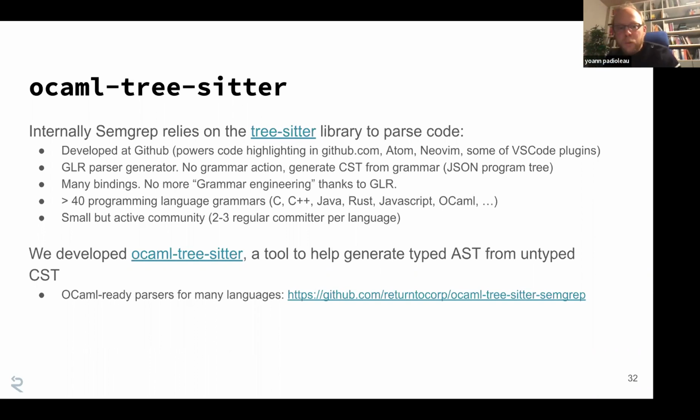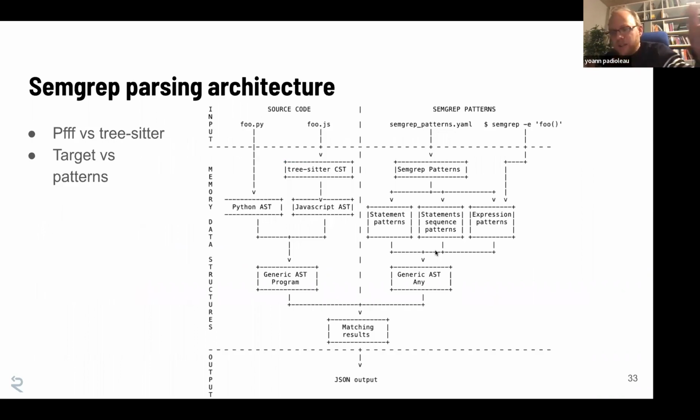In the team, for a long time, I was just myself working on it. Now we are 6 people maintaining the open source tool. So it was hard to scale to 26 languages, but at least now we leverage all the work done by the community. On top of tree-sitter, we developed a binding called OCaml tree-sitter, which is a tool to help generate typed AST from untyped CST. We made this special tool for OCaml. So now we can leverage all the concrete syntax trees from all those languages.